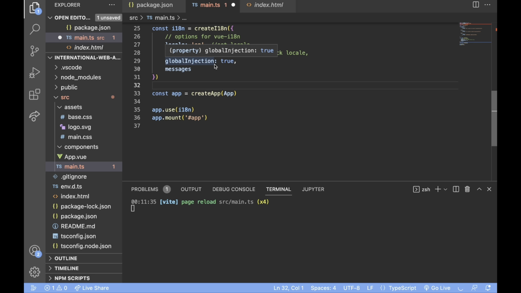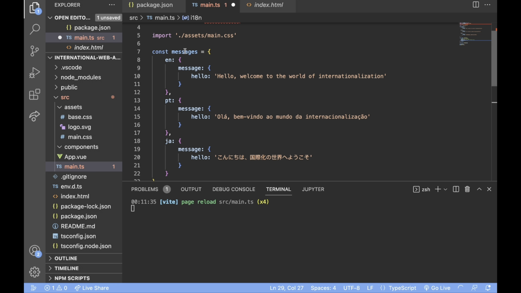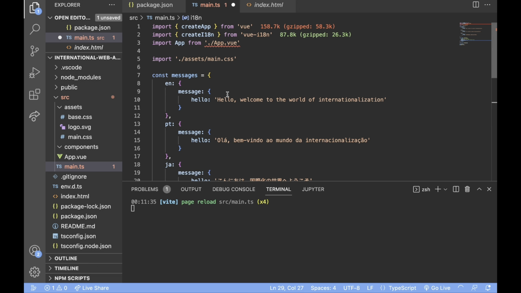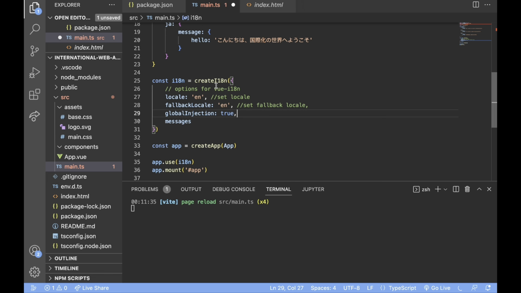The global injection value is to make sure that our messages object is accessible anywhere in the app. You can make use of the messages object anywhere around the app with this being set to true. If you don't have this, by default it is set to false. If we set it to false or we don't have it, we won't be able to have access to this messages object in our application.